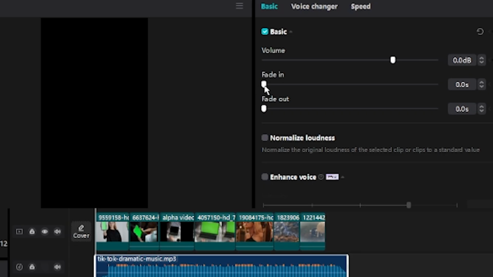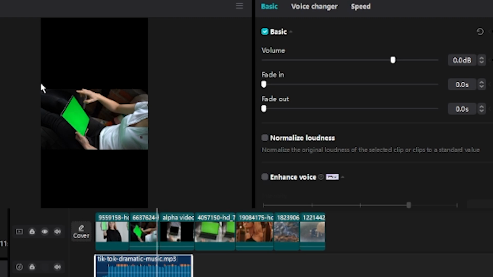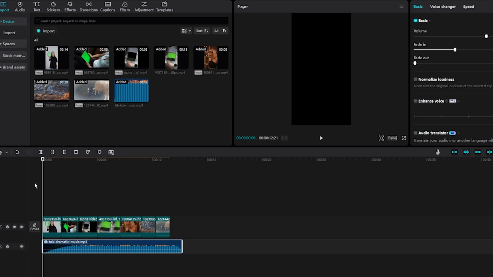If we click this right here and we drag this to the right, as you can see the waveform is curving. And that's exactly what we want. Or should I say, this is the before. And this is the after.